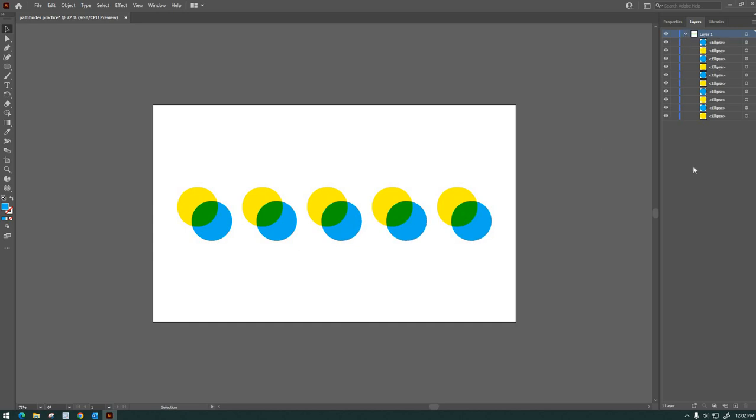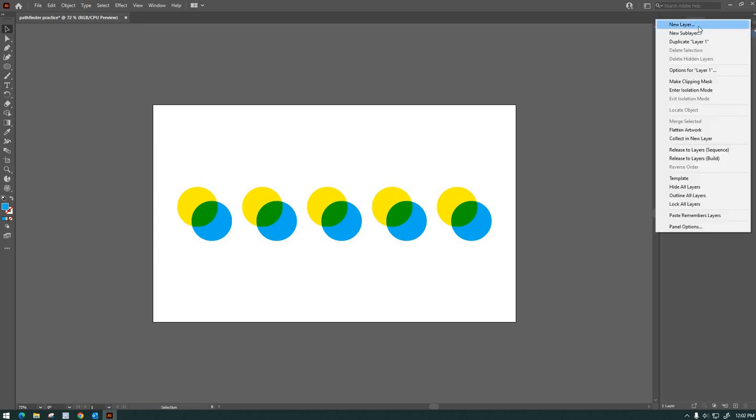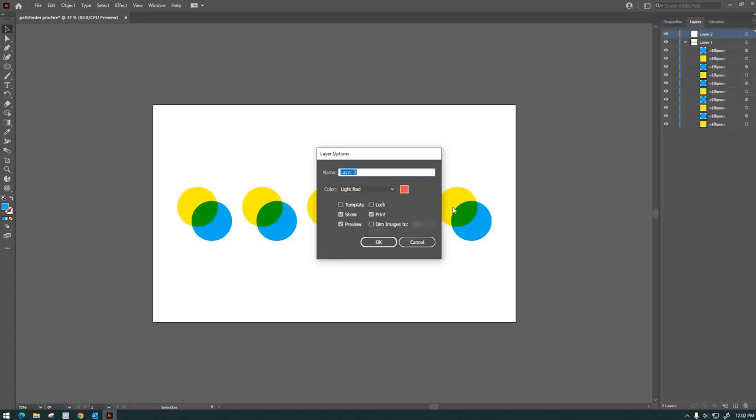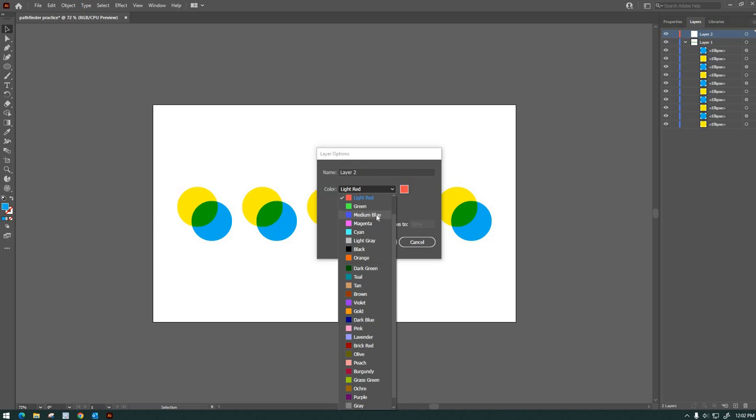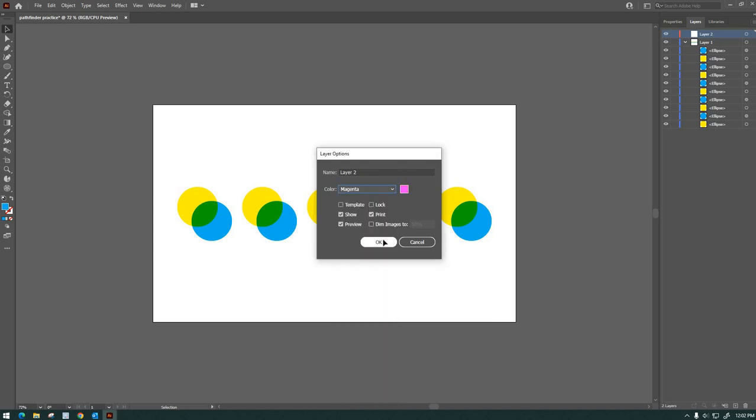So what I want to do is play with the layers panel a little bit and show you some things. The first thing is how to create a new layer. So I'm going to come down here to the bottom and click the plus sign to create a new layer, or I'm going to come up here to the top right in the hamburger menu and click new layer. Alright, we can title it layer 2. If you want to change the color of the layer, you can change the color. I'm going to change this one to magenta and then click OK.